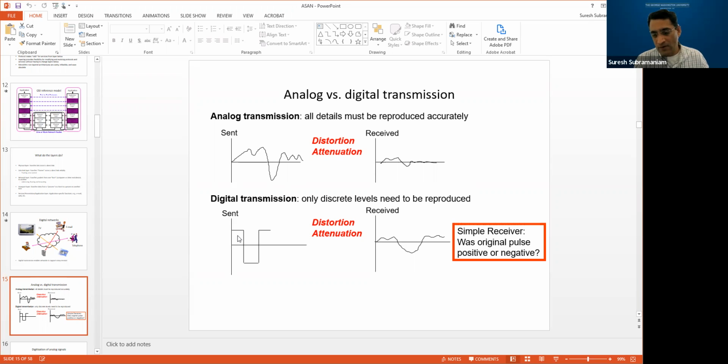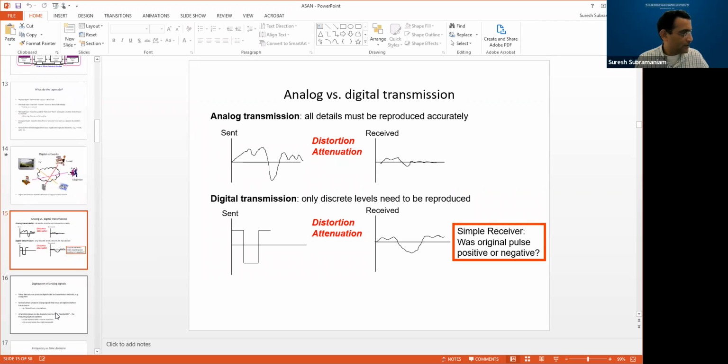Right? So errors are still possible, but the probability of these errors is reduced by a great deal when you are transmitting bits as opposed to transmitting analog signals. Okay, does that make sense? Okay. So that's why we use digital transmission.